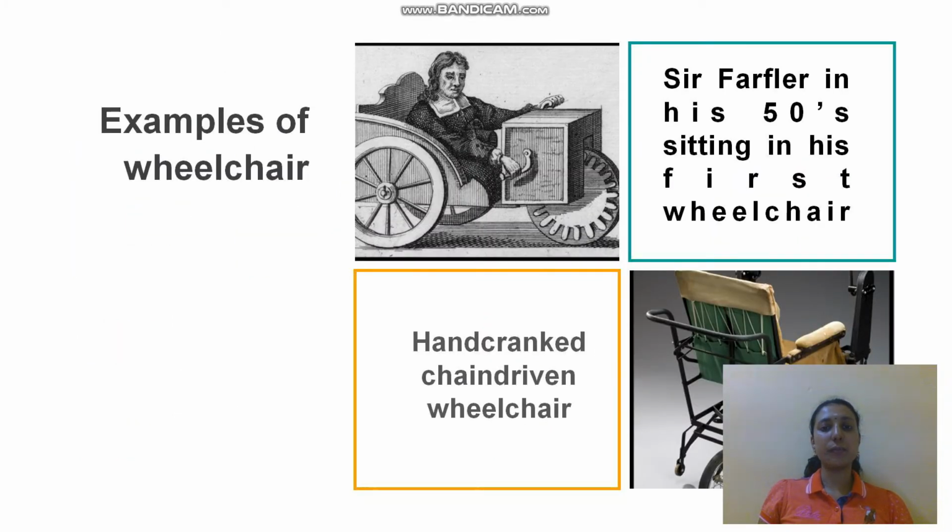These are examples of wheelchairs. As you can see, in the top corner is Mr. Farfler in his 50s sitting in his first wheelchair with just 3 wheels. And the right hand corner is a hand-cranked, chain-driven wheelchair where it runs with a chain.